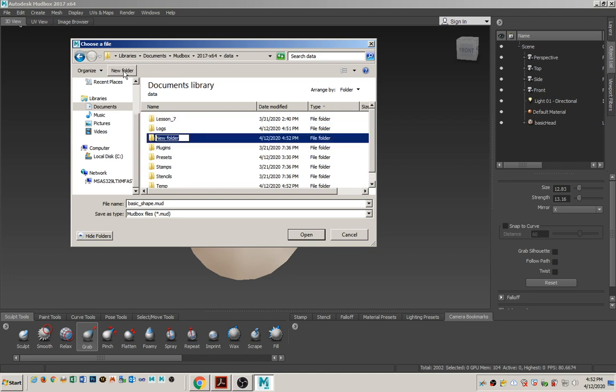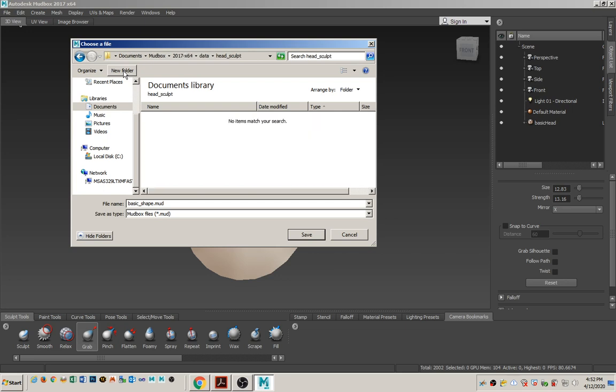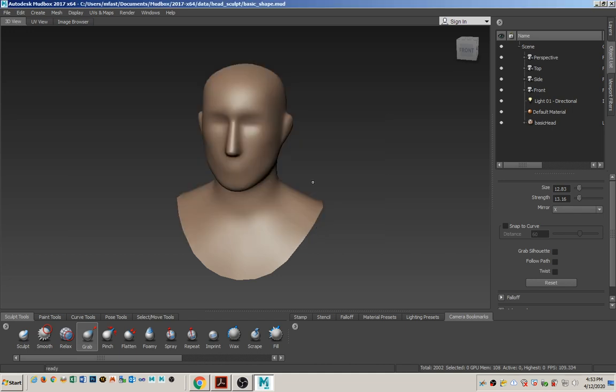So let's make a new folder, call this Head Sculpt. And then for the name of it, you're just going to call it Basic Shape. And then for the next few lessons, we're going to be building off of each previous lesson. So if you want to just work in the same folder for all the lessons, that's fine. If you want to make a copy of it and move it over, you can do that too. The only problem with that is it may cause the reference images that you'll see in just a second not to work. Anyway, so I'm going to go ahead and save that.